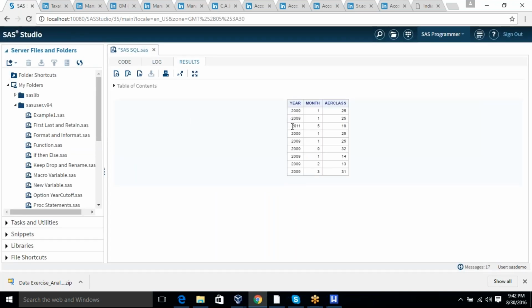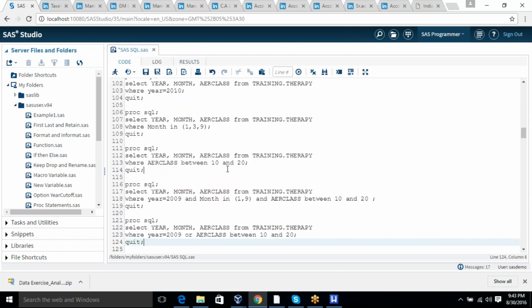So here you can see that year is not equal to 2009, but things are that air class is between 10 to 20. So these values are coming. Okay. So this is the difference between AND and OR. Yes, sir. Got it. Because this is a very important one.